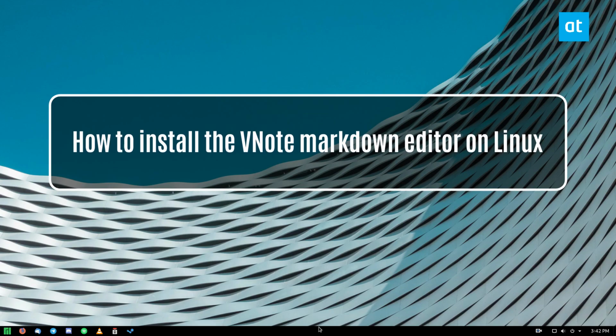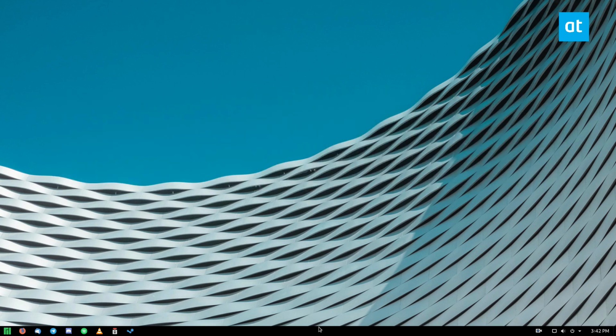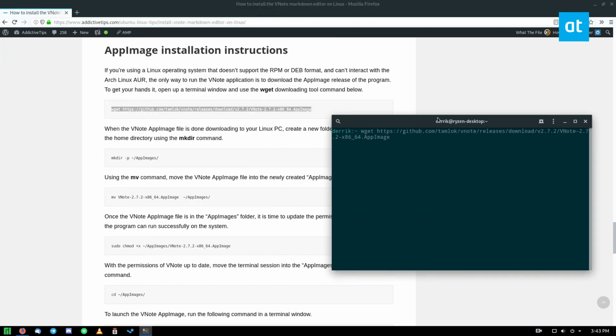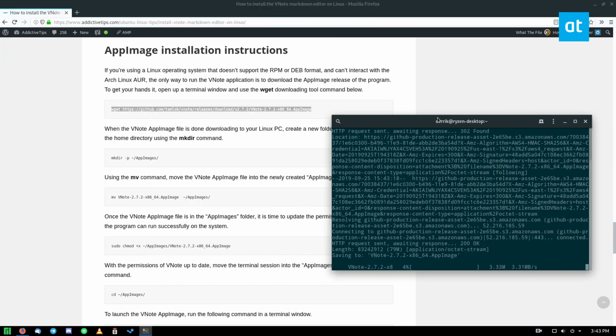In this video, I'm going to show you how to install the VNote Markdown Editor. So we will be using the AppImage installation instructions, so let me get those open. Alright, so to start off, you're going to want to copy the download link in the instructions. This will allow you to get a copy of the AppImage right in your home folder, and you won't have to deal with your browser or any of that stuff. So let's go ahead and wait for that to download.